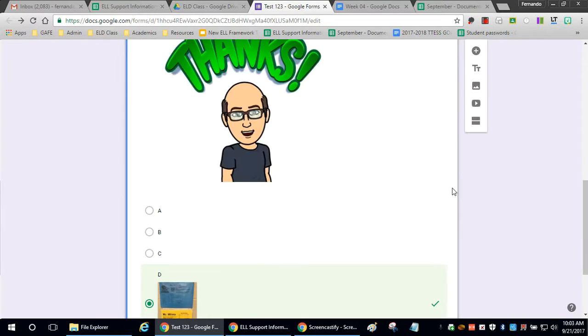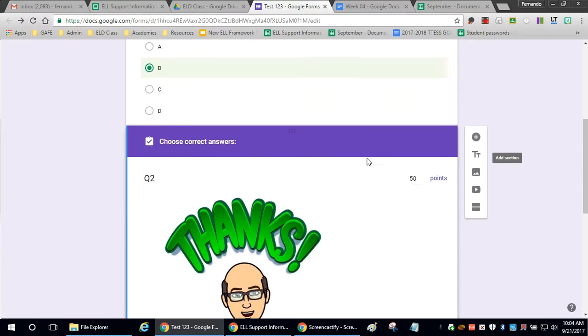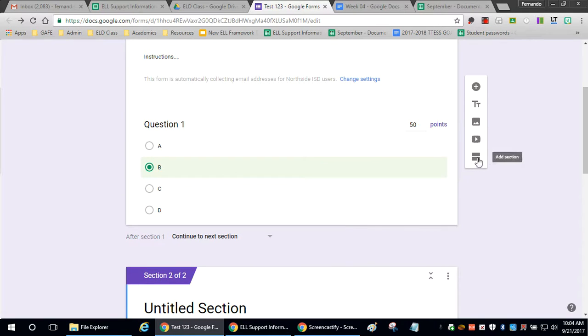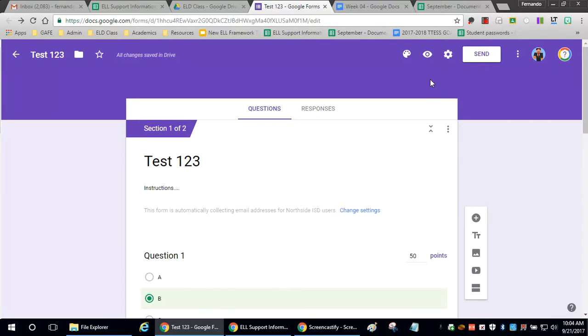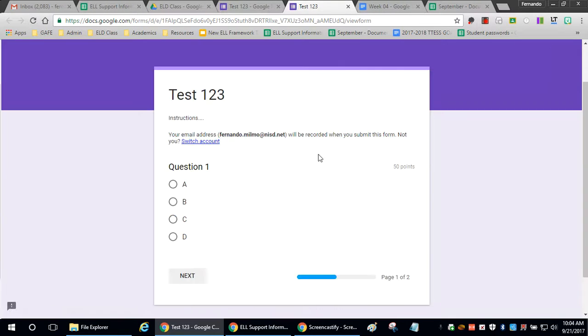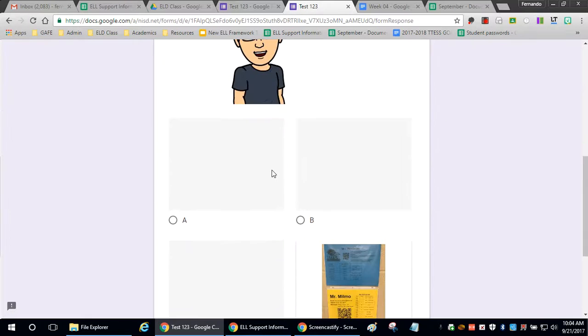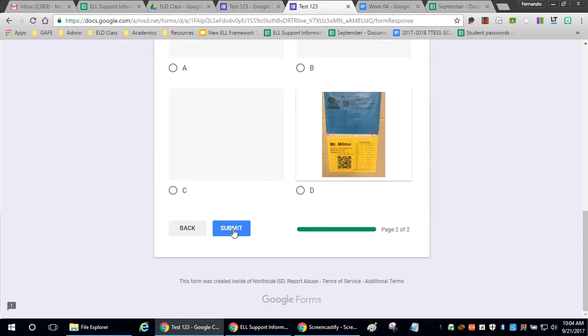Oh yes, page breaks. Page breaks is right here. Say that I want to do a page break between question two. I would just enter that line over there, and it says continue to next selection. So when you do the preview, that's question one. Do you see the bar on the bottom? And that's question two right there.